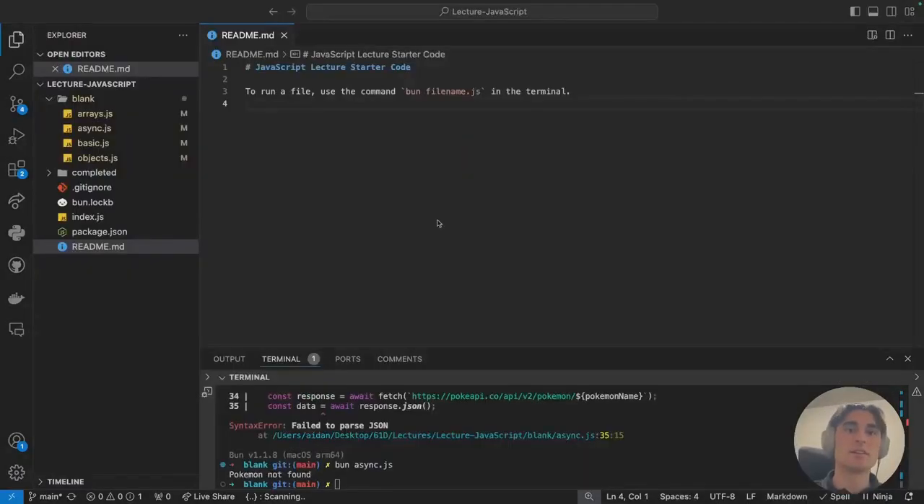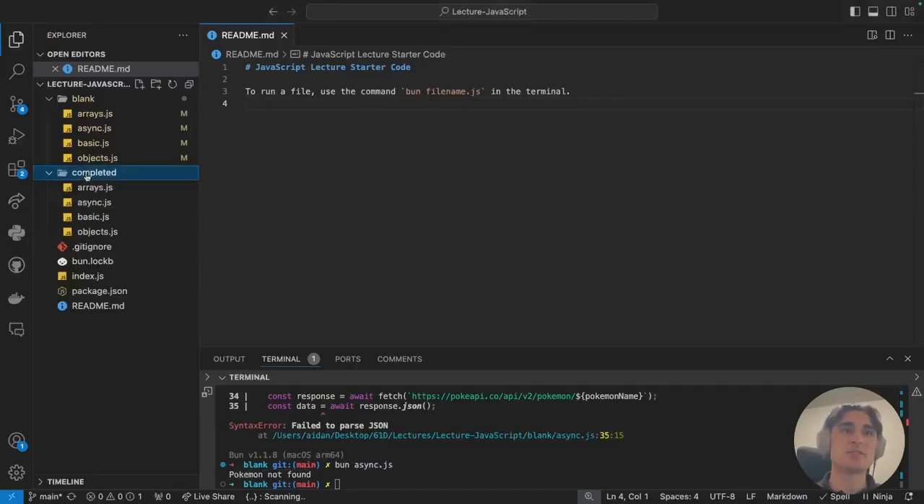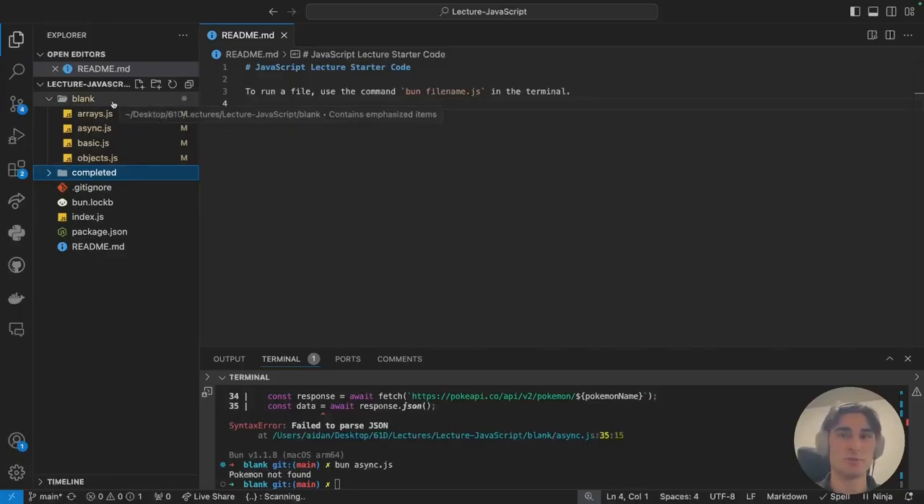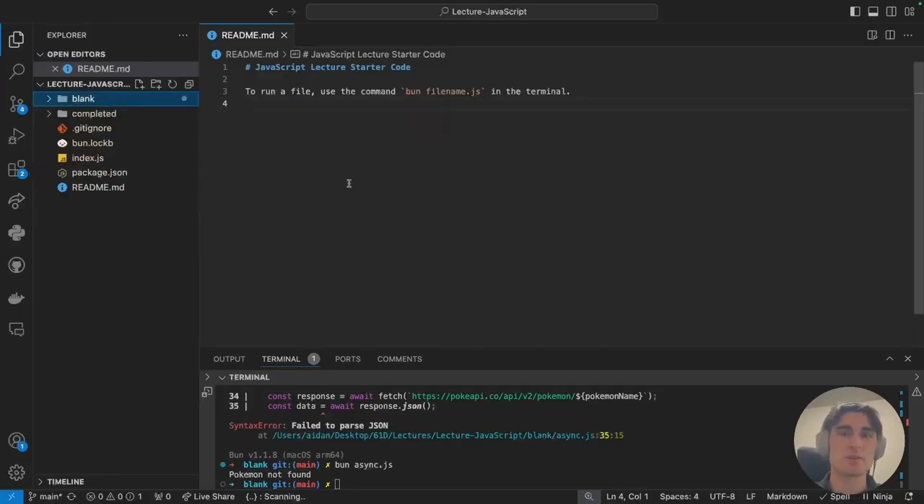And there you go. That is your crash course on basic JavaScript concepts. As a reminder, all of the completed lecture code might not be 100% the same as what I wrote, but all of the examples are in the completed folder, and we have the blank folder for you to follow along, which hopefully you are doing. Next week, we're going to cover TypeScript, which adds functionality on top of JavaScript to make it much, much easier to write and maintain. See you then.